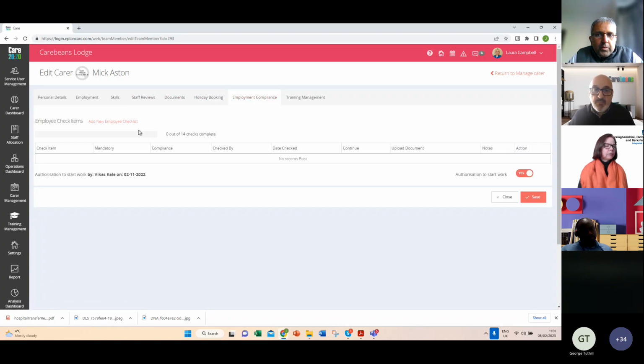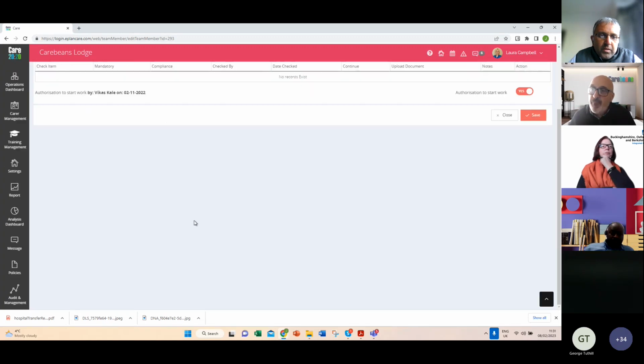We can set the employment compliance, key things you're going to need, DBS references, right to work, proof of address. You set those lists up, and we can set it so you wouldn't actually be able to authorise anyone to start work in the care home or in the domiciliary care until they've completed all their checks on the system. Great for governance and evidencing that you're managing your inbound care teams effectively.